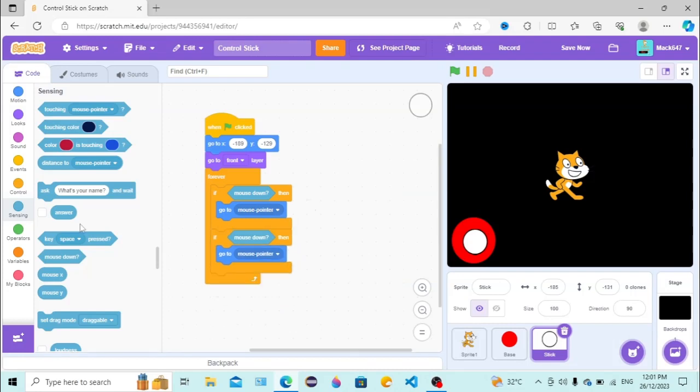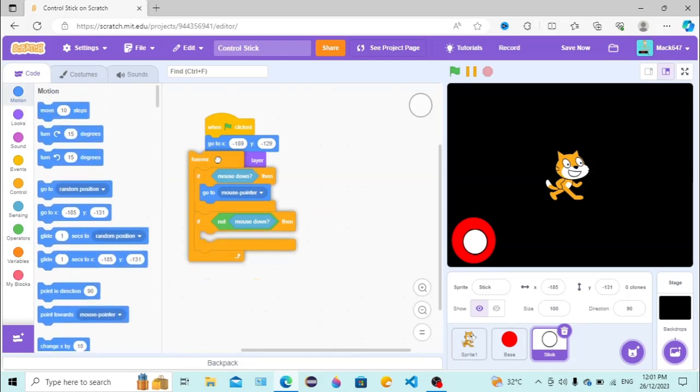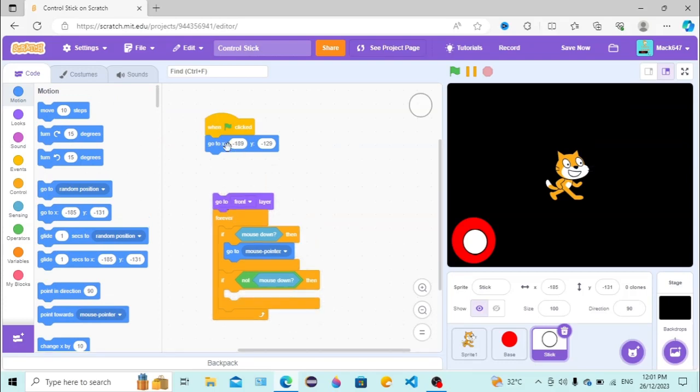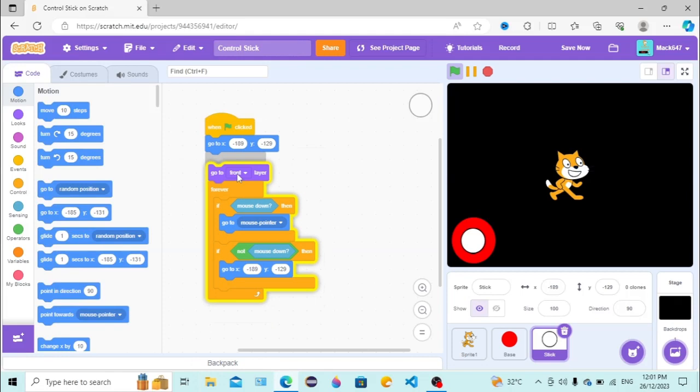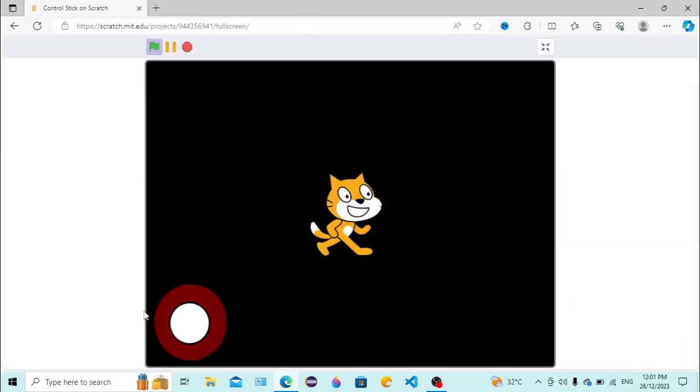Another if statement will do wonders. How about we do a not mouse down? If it's not mouse down, we constantly want to go to our original position, which is where we set our position at the start. So duplicate this block and put it there. This will go back to the center when our mouse is not down. Testing it out now. As you can see, it springs back to the center.